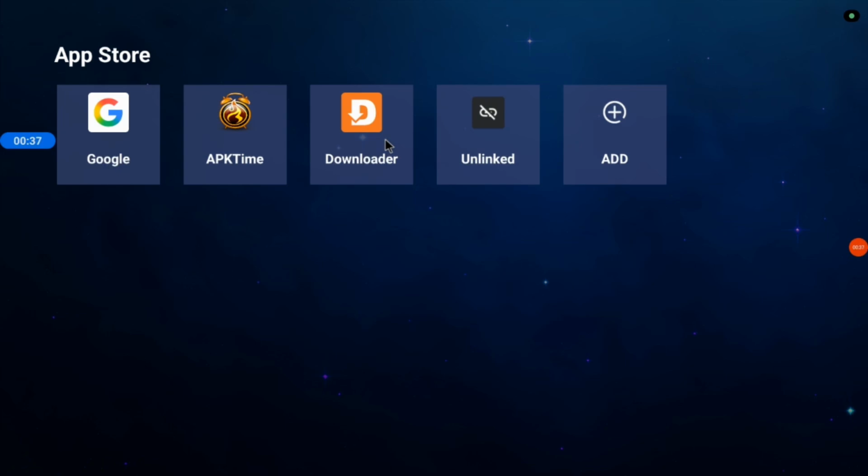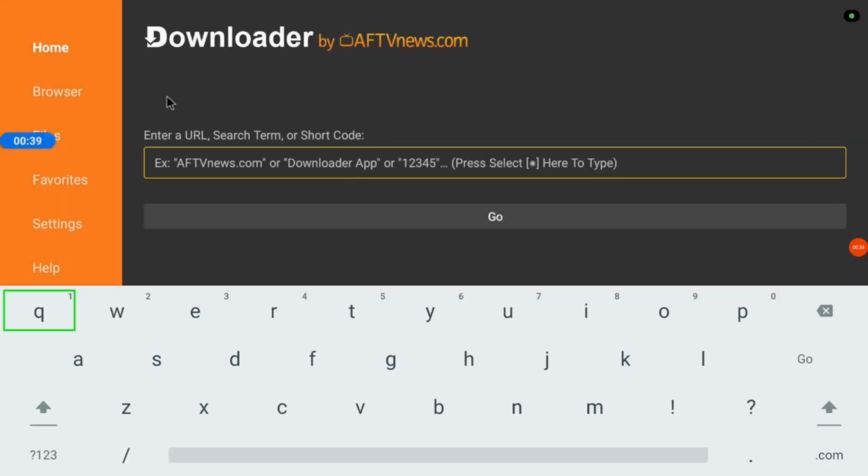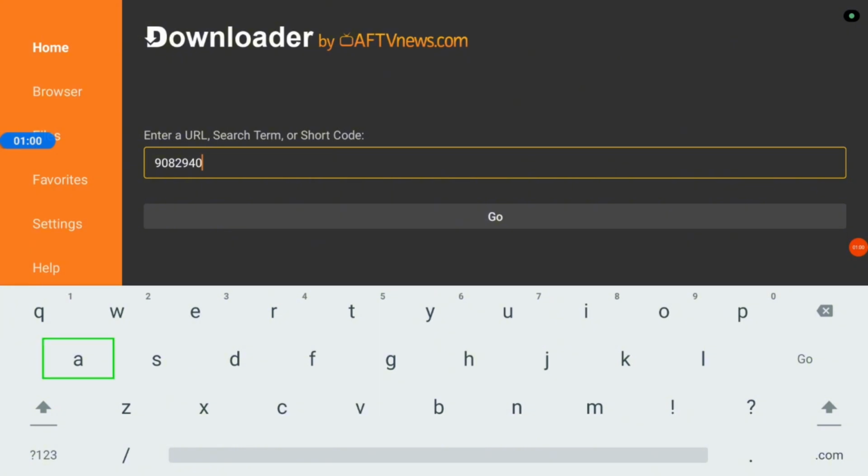Click on the application to open, go to Home, and you'll be presented with a dialog box for a code. Input the code for Virgin Media Play, which is 9082940. Ensure this code is correct so that this method will work seamlessly for you. Click on the Go button.